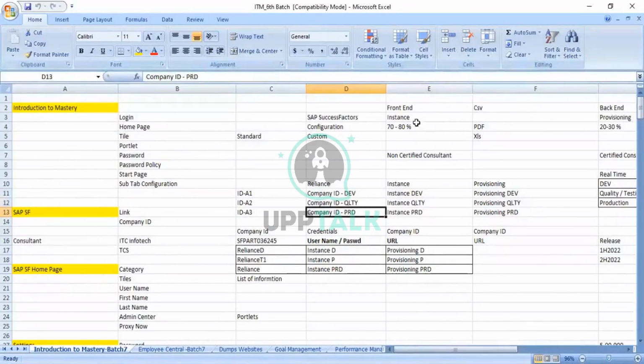80 to 90% of the configuration we do is in the front-end system, in the instance. In real time, only 20 to 30% of the work involves accessing the provisioning system. Otherwise, you will mainly be working in the front-end system only. A lot of SuccessFactors applications and features are available in the front-end system, but some features are not available, and we need to enable those features. That is the reason we go into the back-end system.